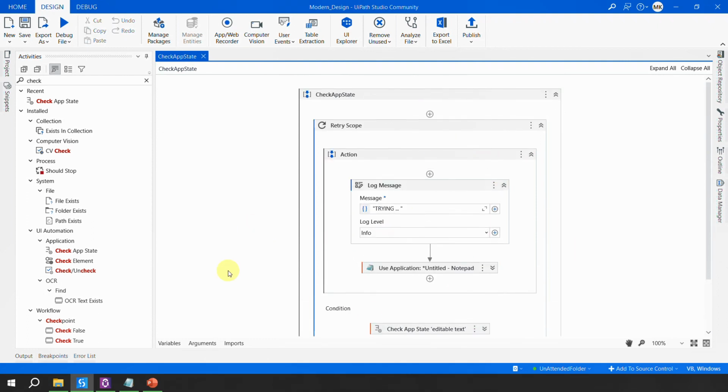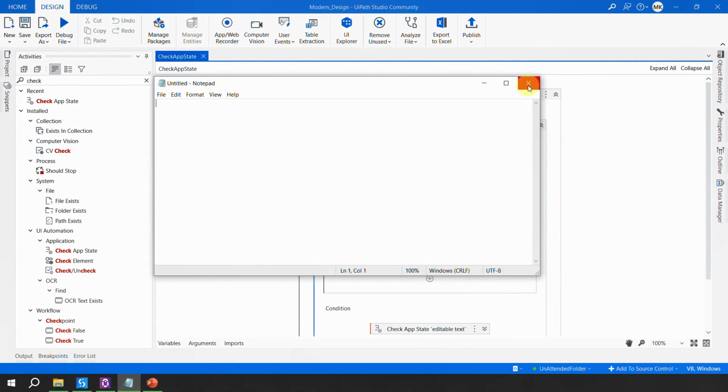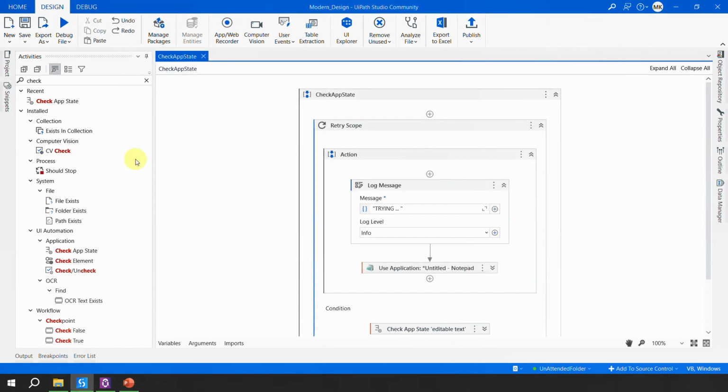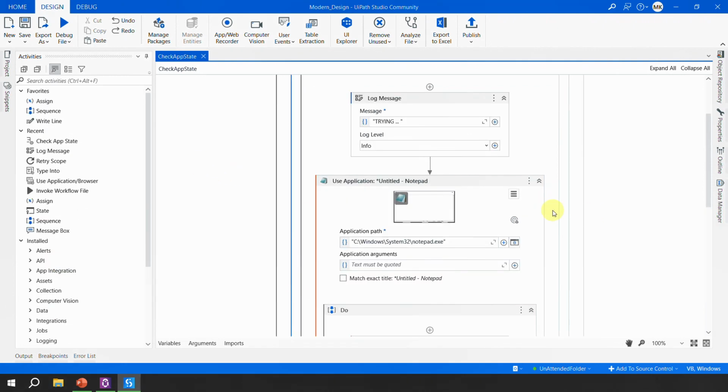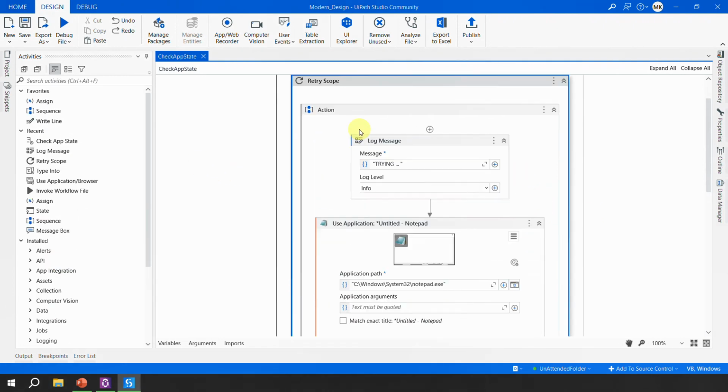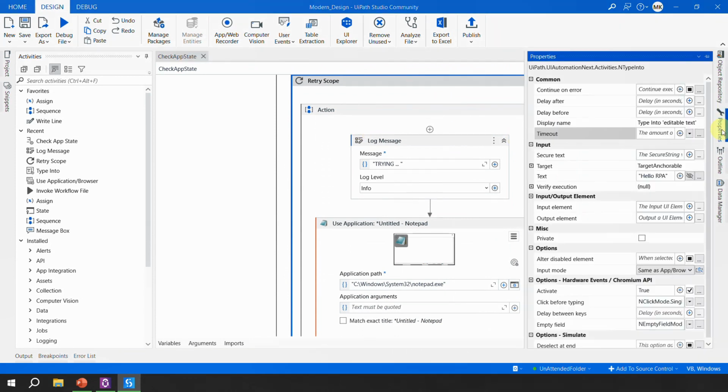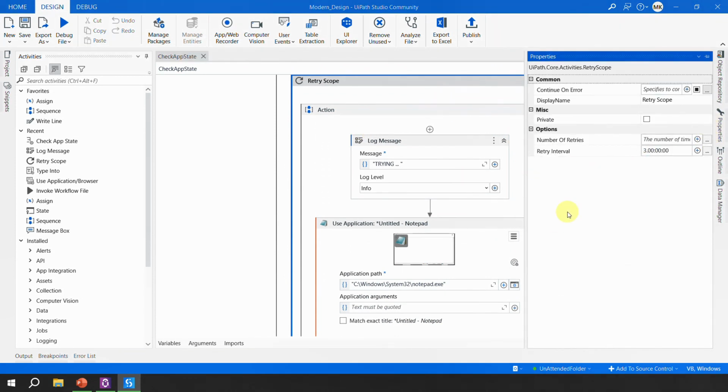Let's see this in action. I'll close this notepad, so the notepad is now not available on the screen. Before I execute, let me quickly check. In the retry scope properties, we are telling it to retry 3 times. Sorry, my bad, it's not the retry interval, guys. Retry interval is the interval at which you want to retry. We want to retry 3 times, so the 3 has to be in the number of retries. I put the value in the wrong place by mistake.